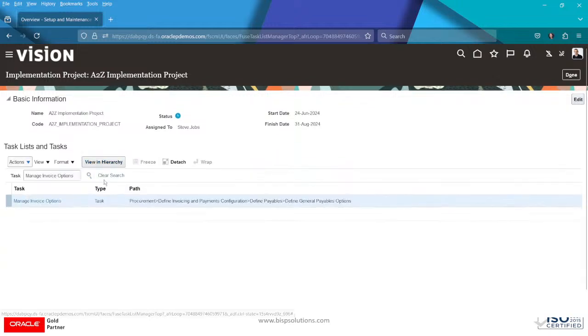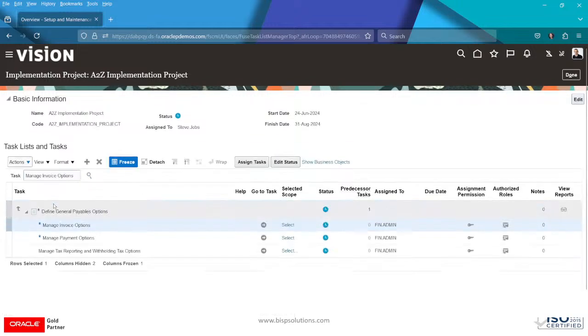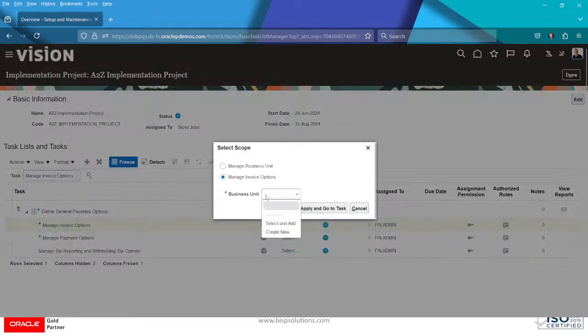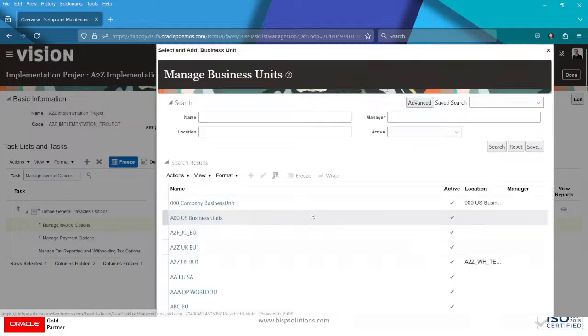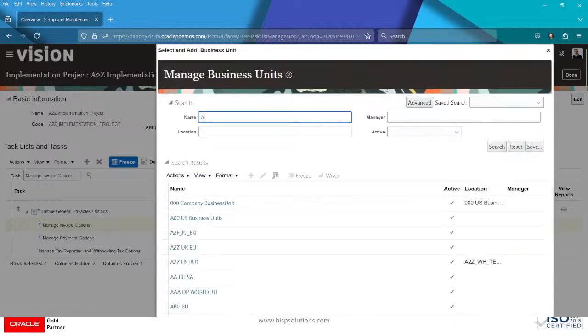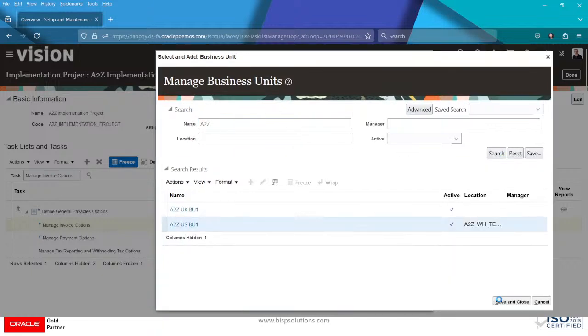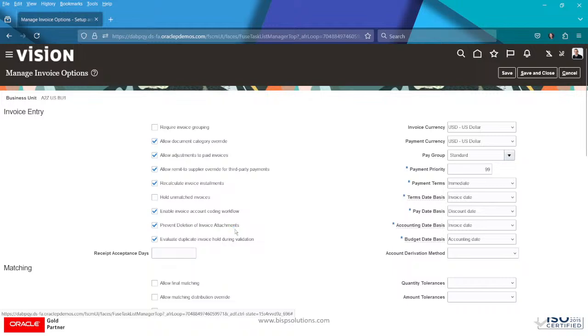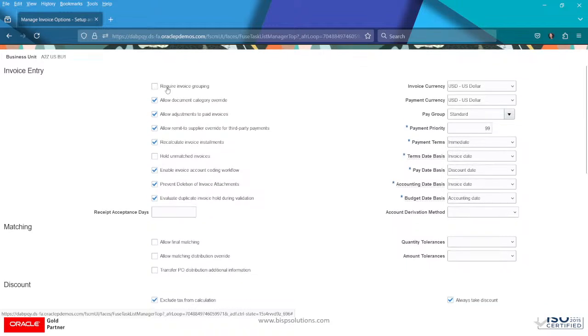So, manage invoice options. Go to the invoice options out here and select your business unit. Let me search with the A to Z. Search it down. So this is the business unit I will select, and out here, the invoice entry. At the time of invoice entry, if invoice grouping is required, then you will enable that. When you are entering any invoices, if you require to group the invoice, that will be enabled.